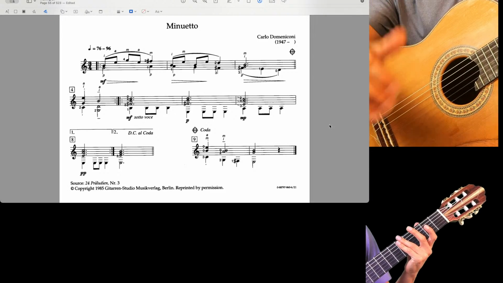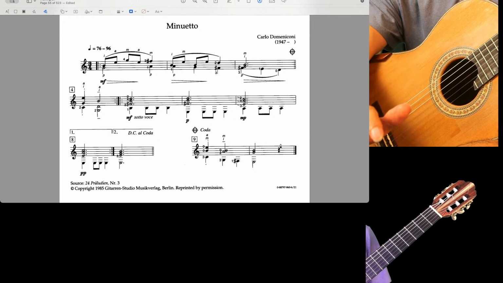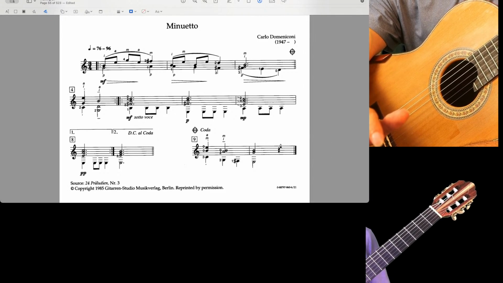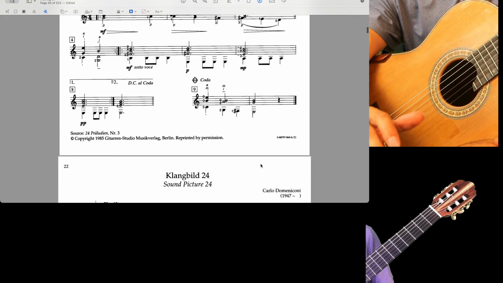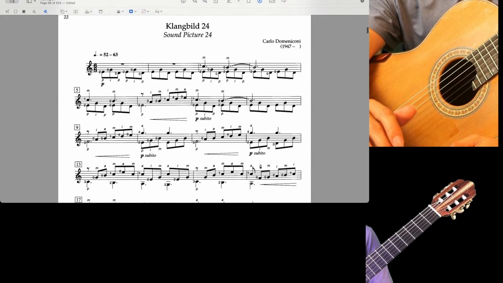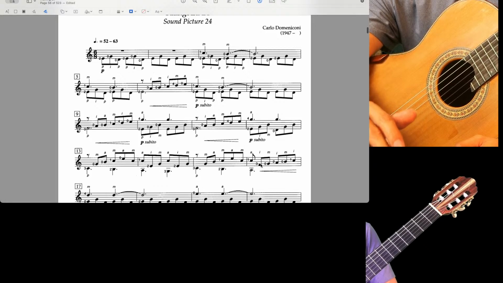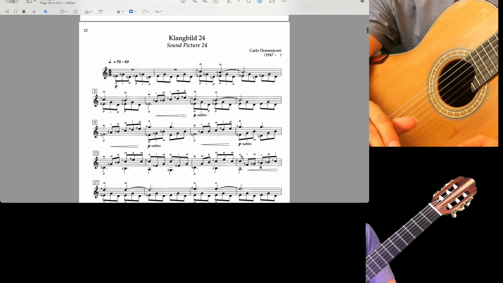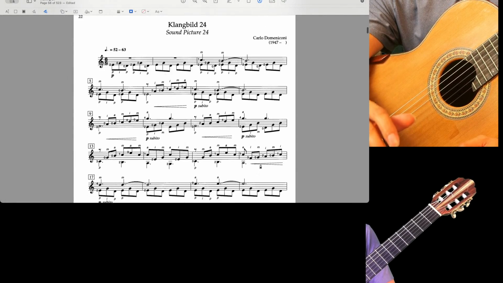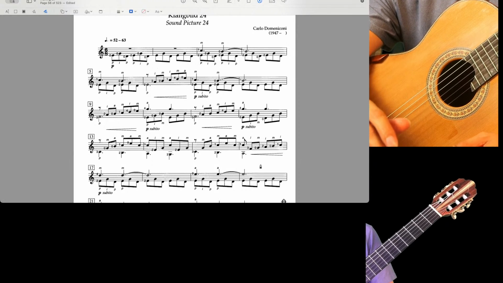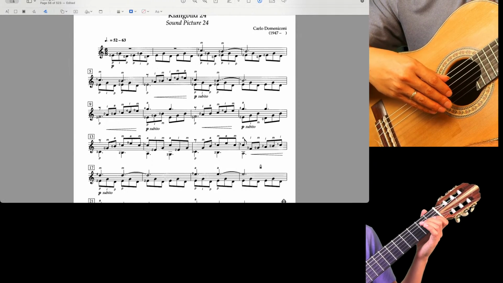Very nice. So again, minuet, we know it's a dance. You're going to try and infuse that character of the dance. It's the most important thing, I would say. Next we have Sound Picture number 24, also by Domeniconi.